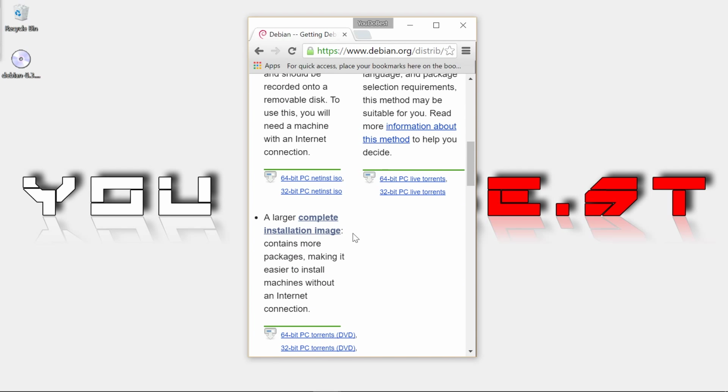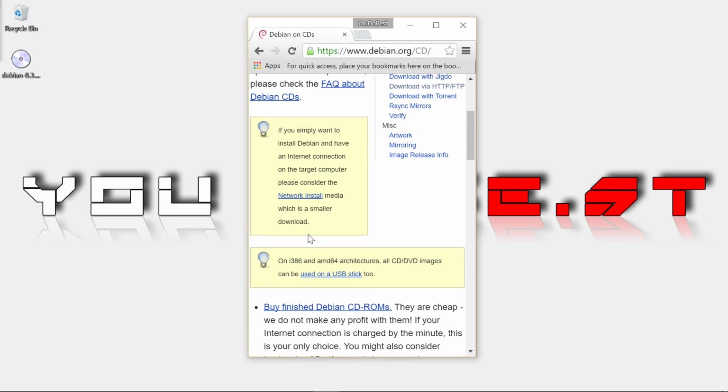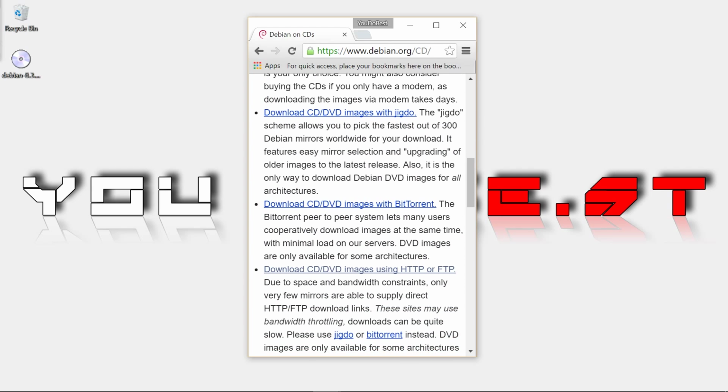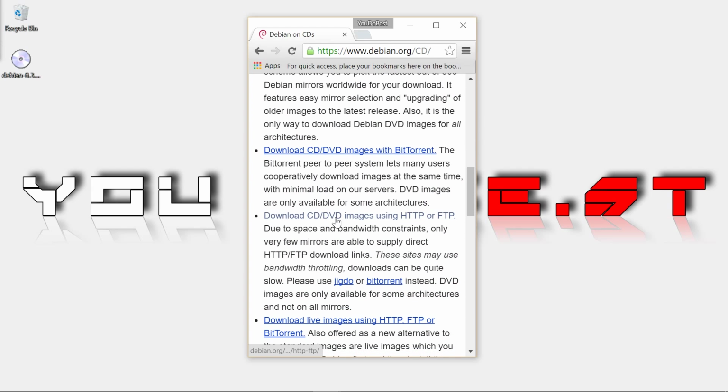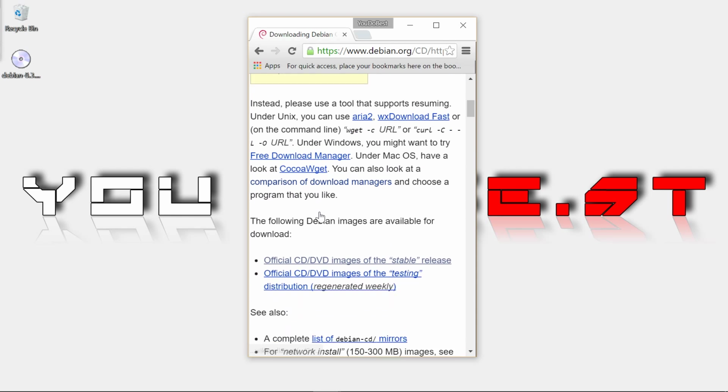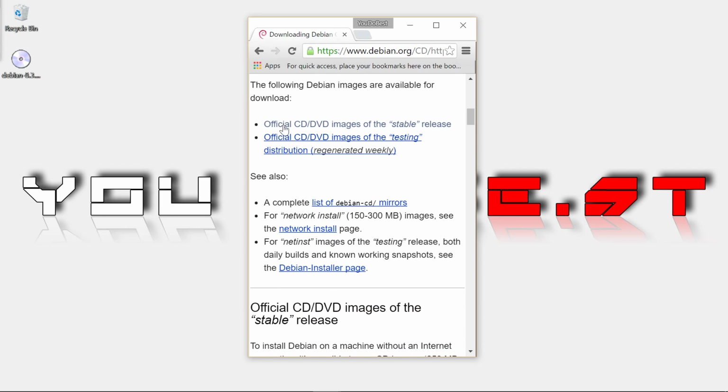I'm gonna scroll down to download the larger complete installation image. Click on it. Scroll down again and download CD, DVD images using HTTP or FTP. Again, we are going to use the official images of the stable release.